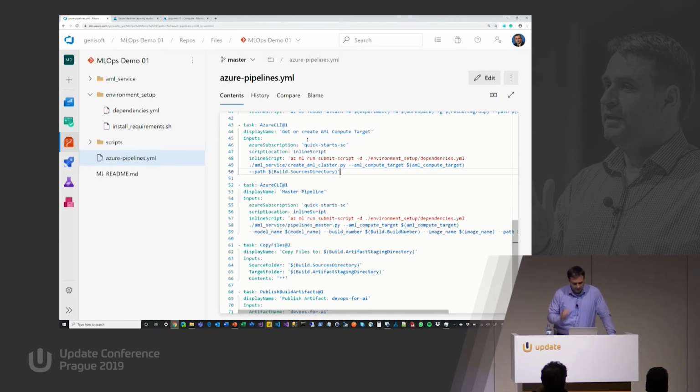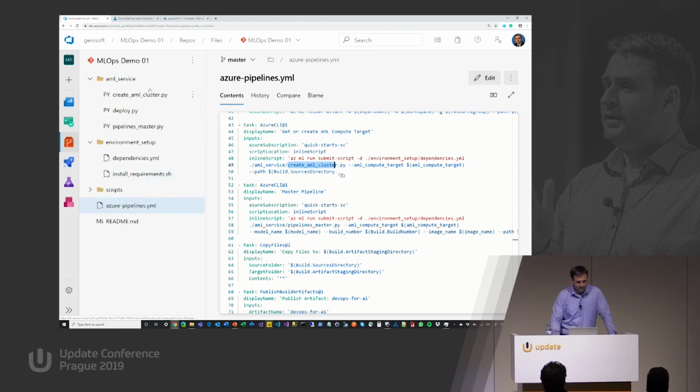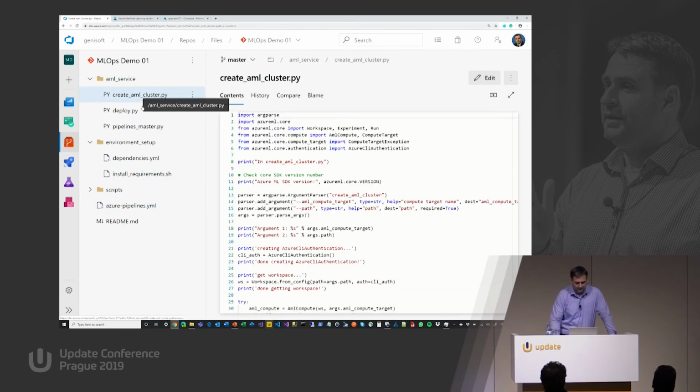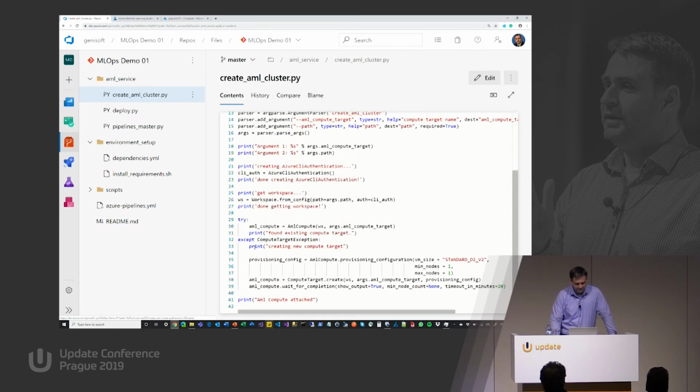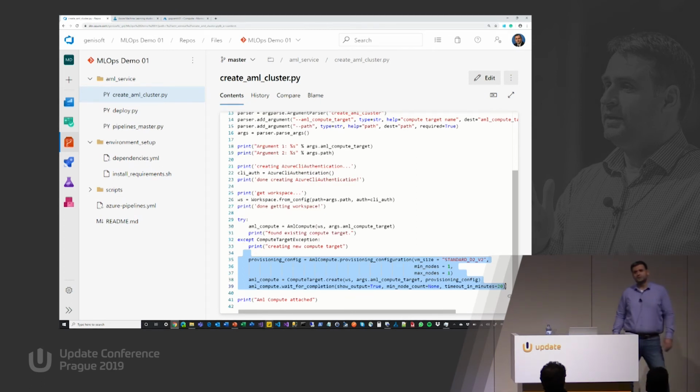And as you can see, what we're doing here, basically, we are running a script named createMLCluster.py. And let's take a look at that script. So the createMLCluster.py, what it does is basically creating an ML compute provisioning configuration. And as you can see, we are using a standard D2V2 configuration with a minimum of one node, a maximum of one node, obviously for demo purposes, and then we create it.